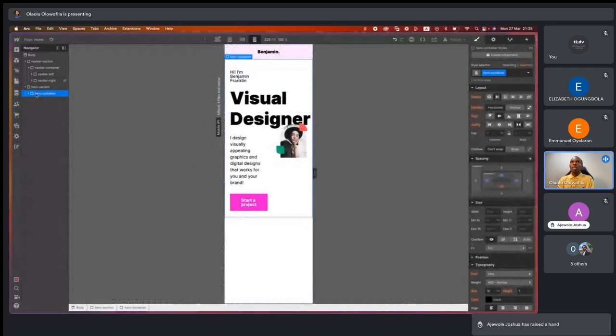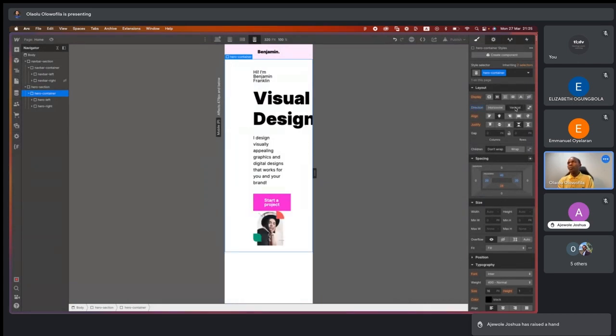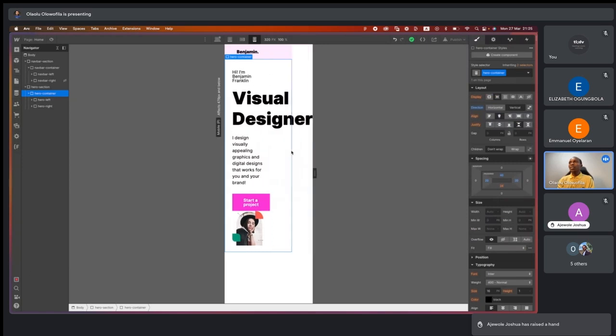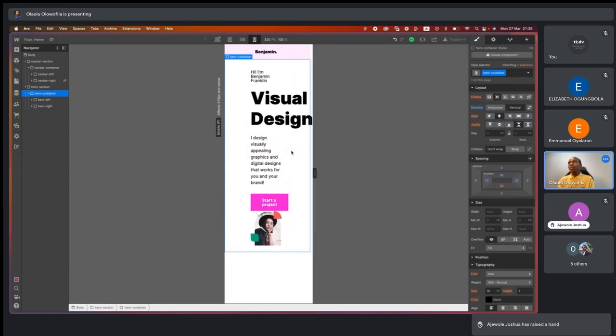So select your hero container, change the direction to vertical so that they are stacked on top of each other. But you can see that it's still breaking.